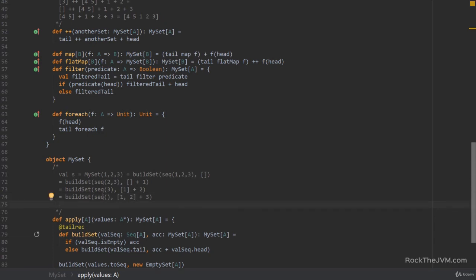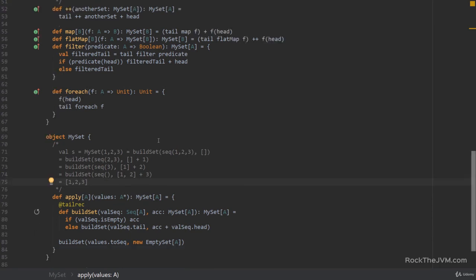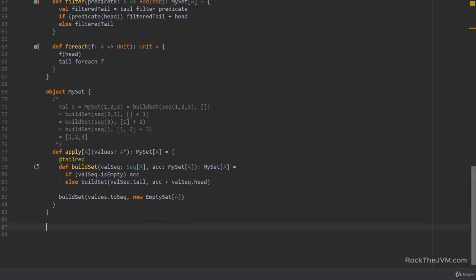And now because the sequence is empty, it will just return whatever is stored in the accumulator here, which is the set 1, 2, 3 as desired. All right. Now, having this defined, let's go ahead and create a little test app.